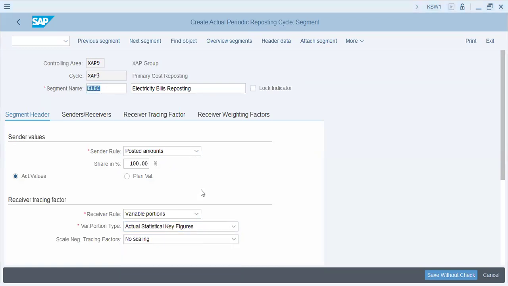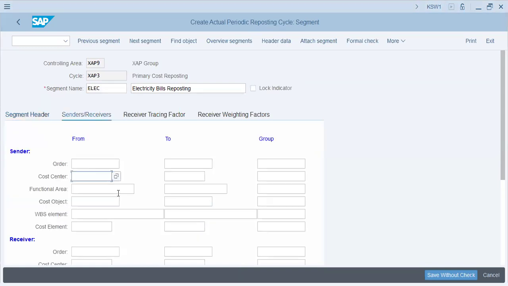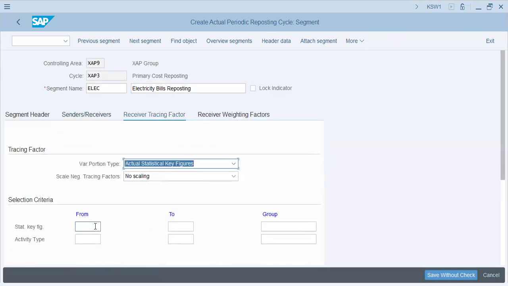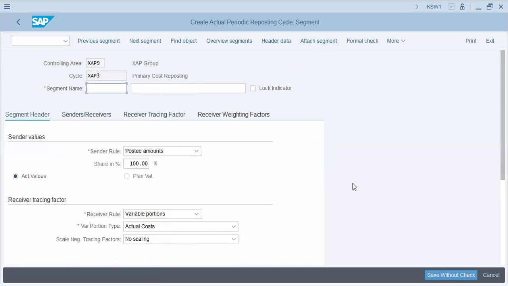Now, sender, receiver: X1006 and cost element will be 400 392. Receiving tracing factor tab EU, which is electrical units. Attached segment.